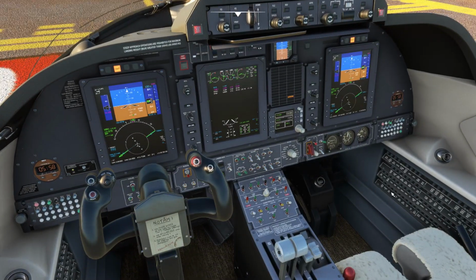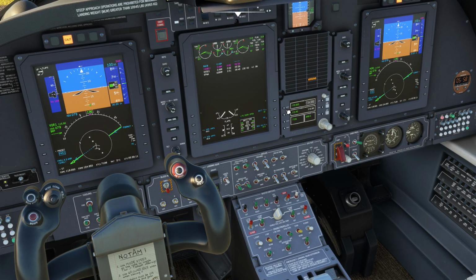Let's tune the tower. So 124.0 they said. Departure frequency is 135.45, so we wanted to tune that as well. 135.45.